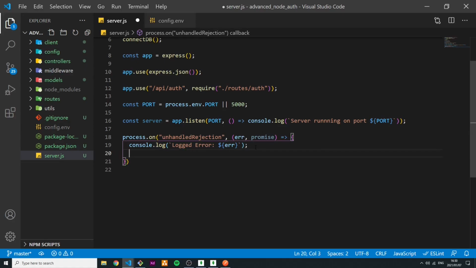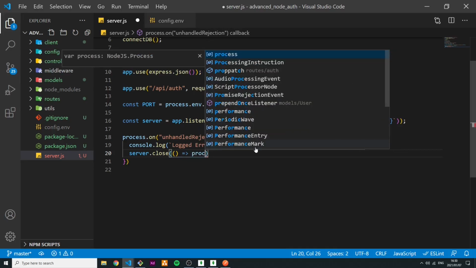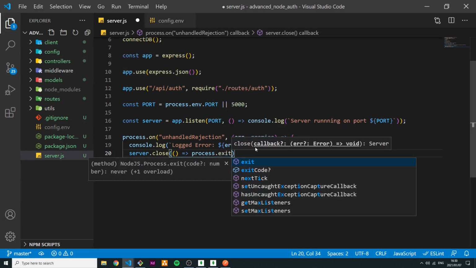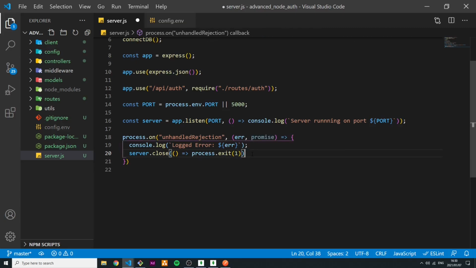And the next thing we want to do is take that server variable we created and call the close function on it. So we are able to stop the server nicely without any crashes. So here we can say process.exit, and we want to exit with a status code of 1.